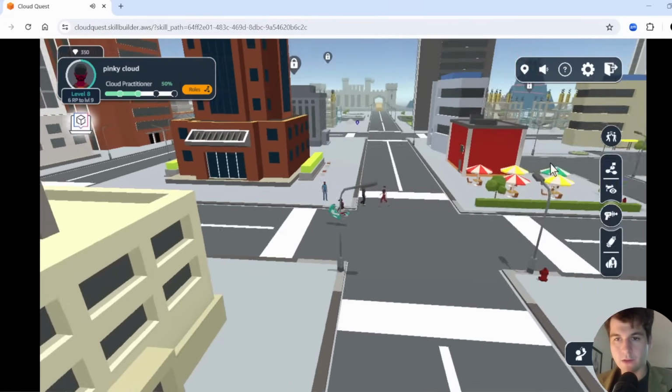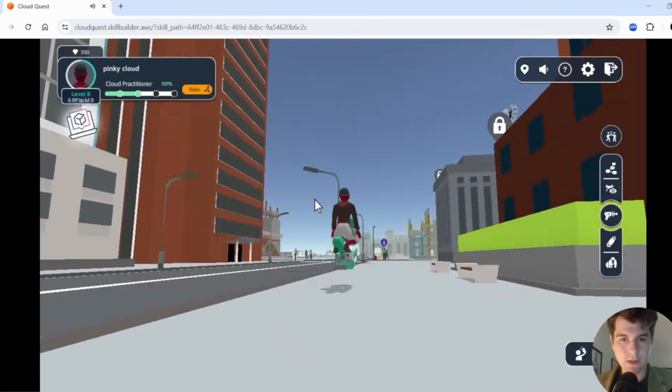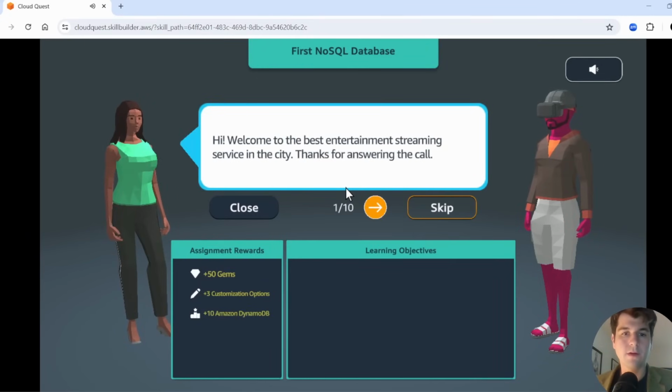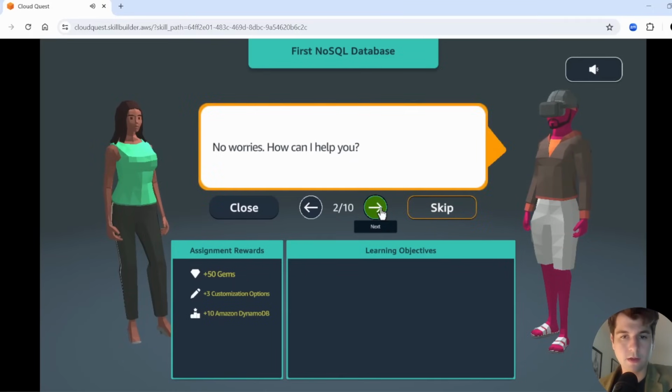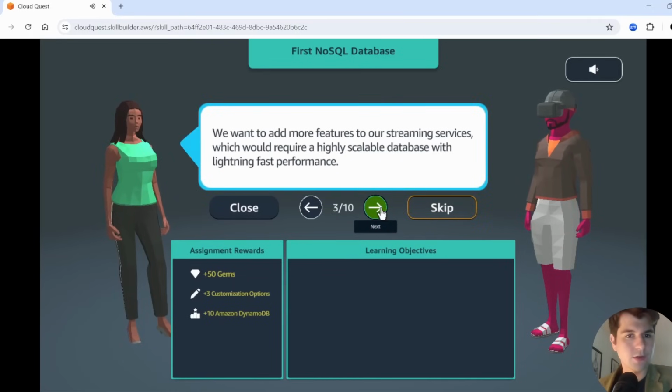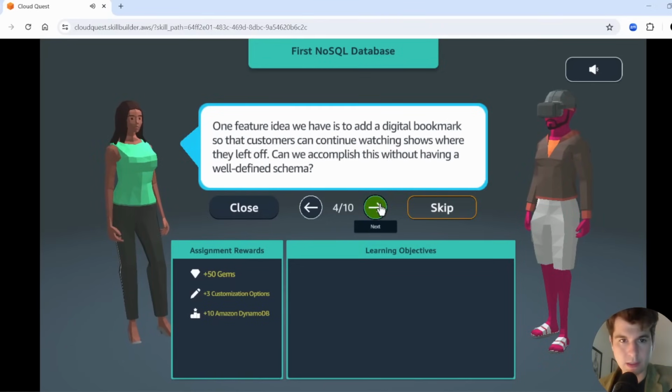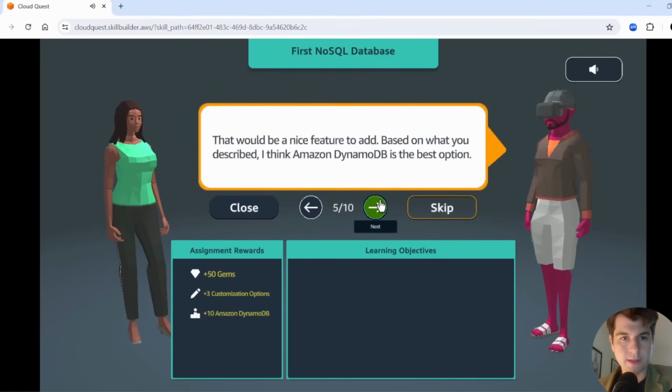Okay, let's do our first NoSQL database. Hi, welcome to the best entertainment streaming service in the city. Thanks for answering the call. We want to add more features to our streaming service, which would require a highly scalable database with lightning fast performance. One feature idea we had is to add a digital bookmark so the customers can continue to watch shows where they left off. Can we accomplish this without having a well-defined schema? That would be a nice feature to add.